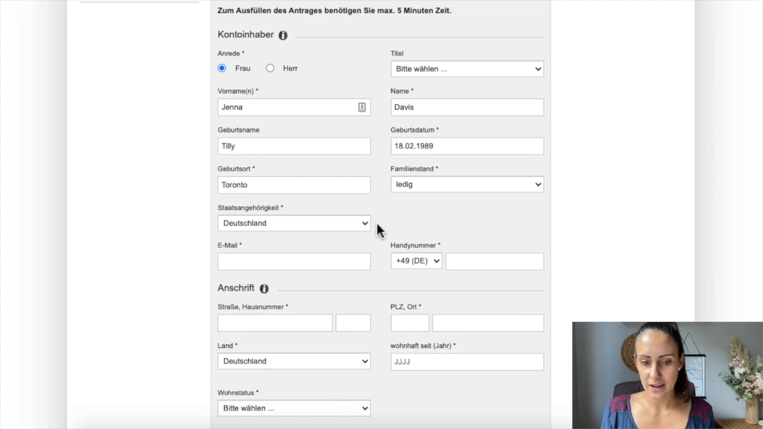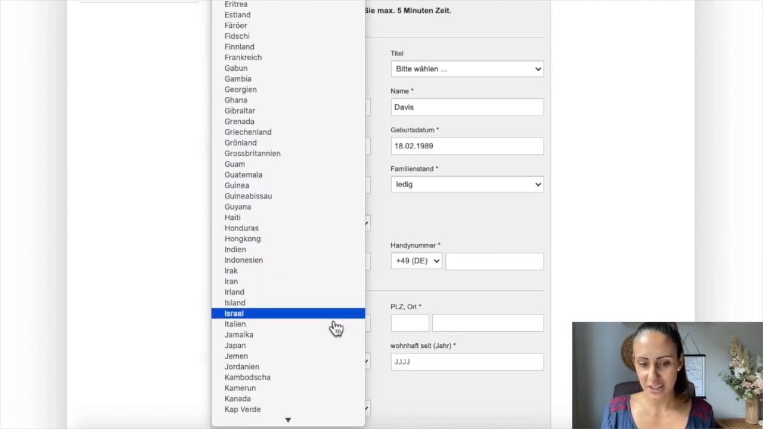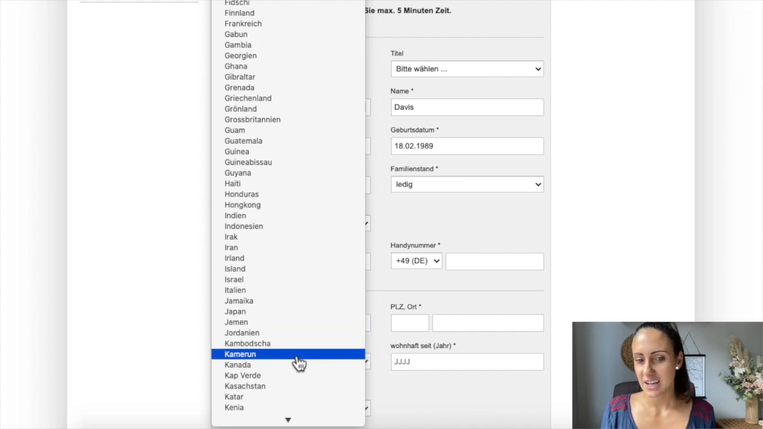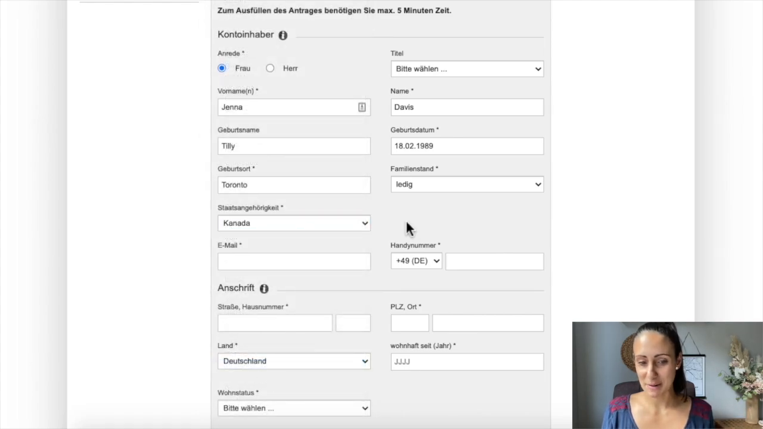And I am from Canada. You always have to check here. It gets a little confusing because it's spelled in the German spelling. So make sure that you know which country you're coming from and how it's spelled. And then you can just punch in your email.